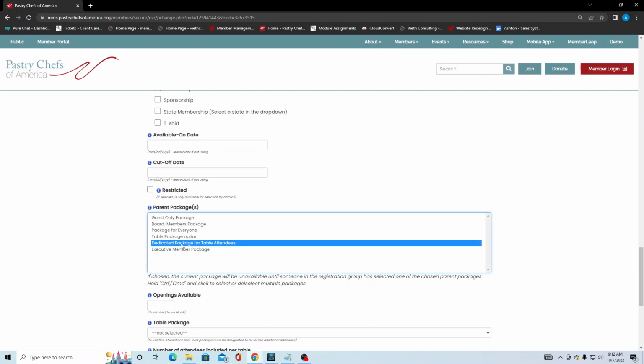So you just have to click in here for whichever one you want to set up as the parent package. And if you don't want it to be selected anymore after you've clicked on it, you just Control or Command click and it will deselect it.